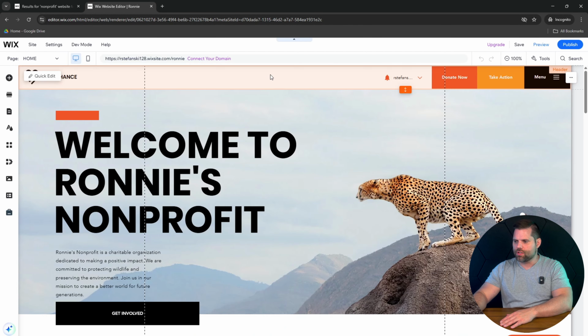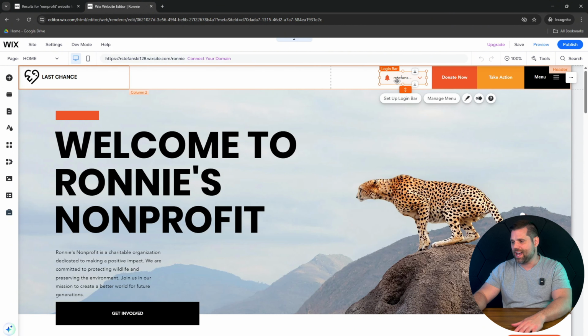So let's first focus on that and make sure that we actually have everything built out properly there. Because it's really important that we have all this right. Now, the first thing is I don't see a need for the login bar. I just don't fully understand.